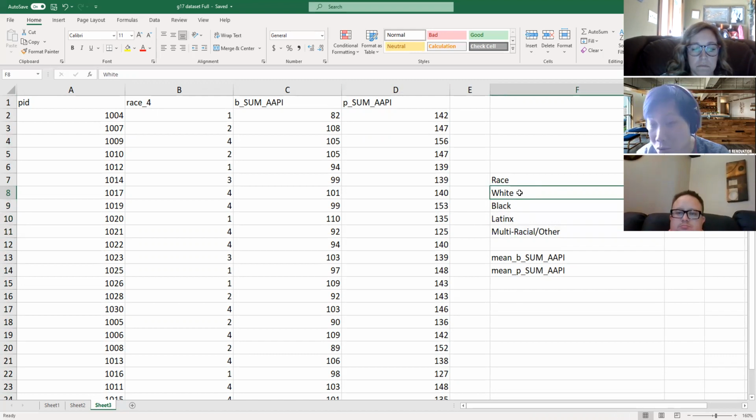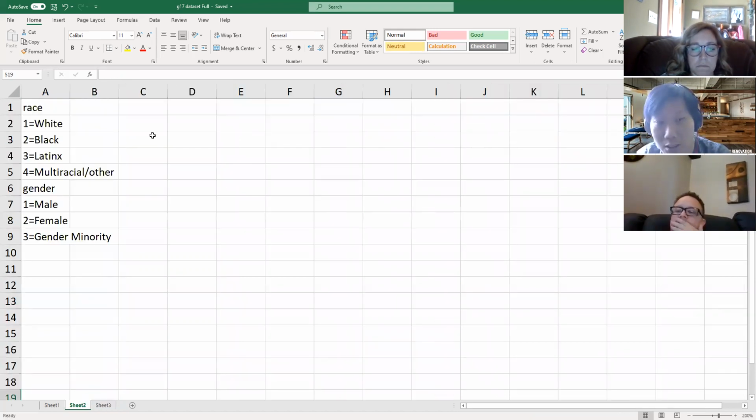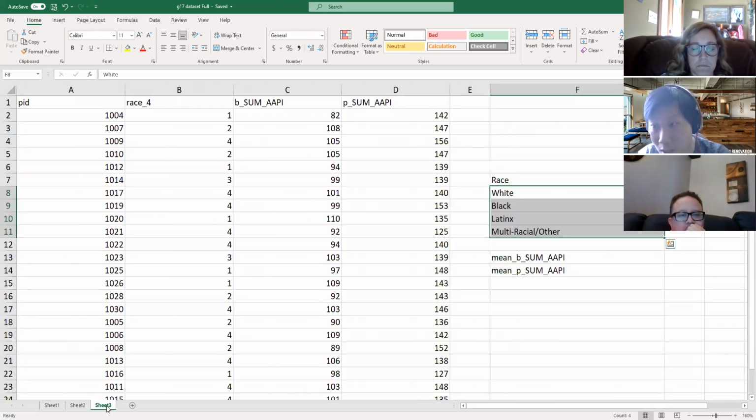So what you need to do, let's use race as an example. We have white, black, Latinx, multiracial, and other. We have 4 categories. You probably will have more in real life. However, if you look at sheet 2, the code sheet that I developed for you, we only have 4 categories: white, black, Latinx, multiracial or other, okay? That's exactly what we're going to do.